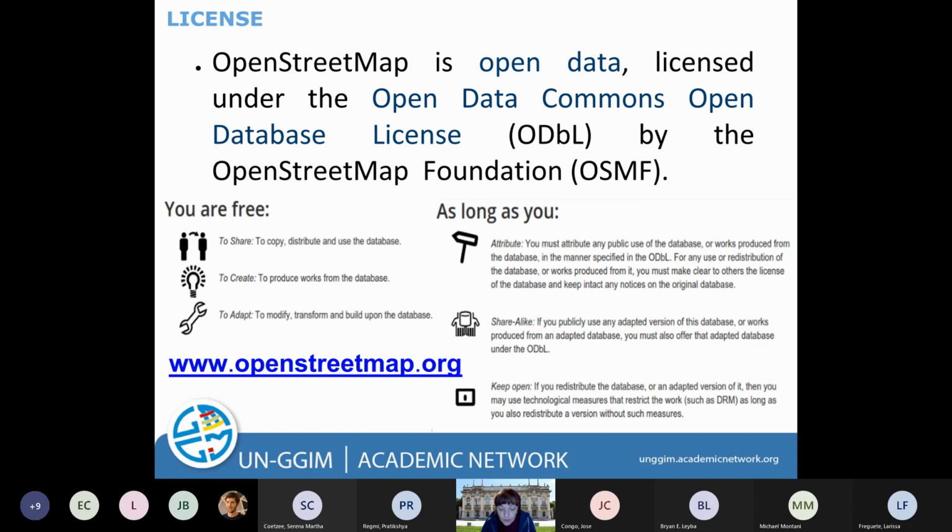It is so important because the OpenStreetMap data are the data of every contributor. Those data are given as open data, licensed under the Open Data Commons Open Database License. Following this license, you are free to share, so you can copy, distribute, and use the database. You are free to create, so you can produce works from the database, or you are free to adapt, so modify, transform, and build upon the database.